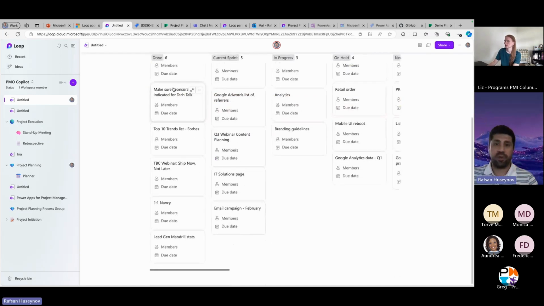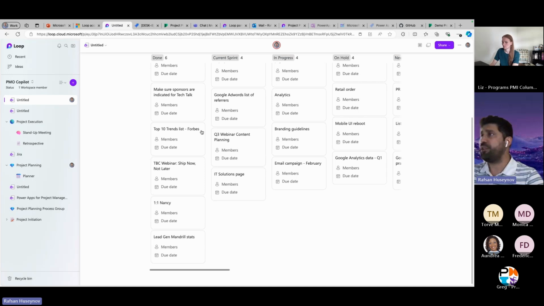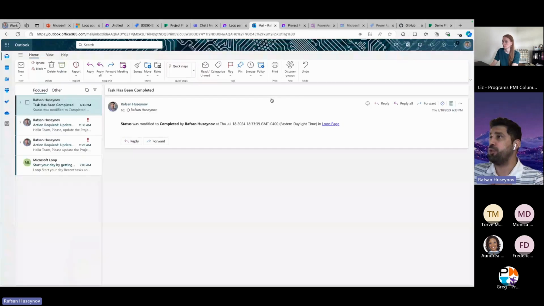Okay, so all your cards, the board cards, it's right here. You can simply just select, drag and drop here. So this is within Microsoft Loop application and Teams, but you can also use Loop inside Outlook.